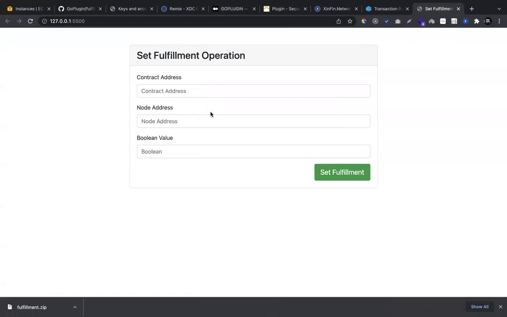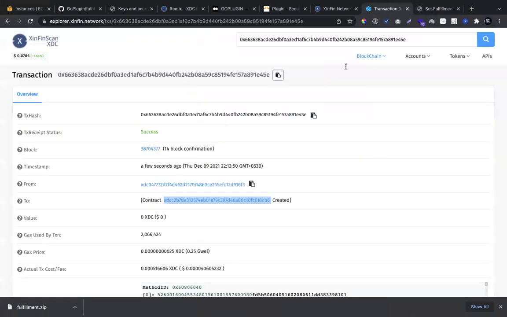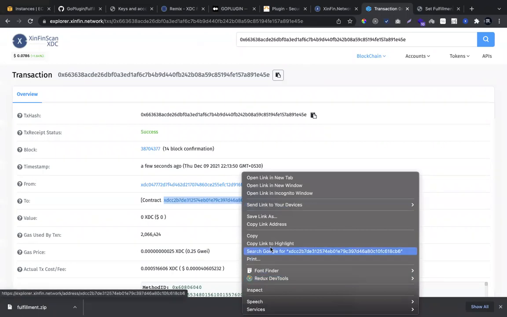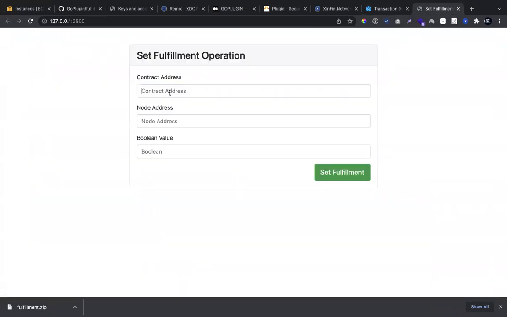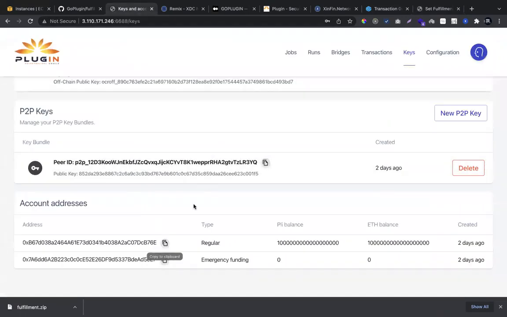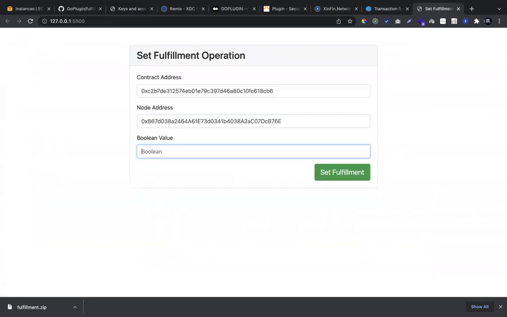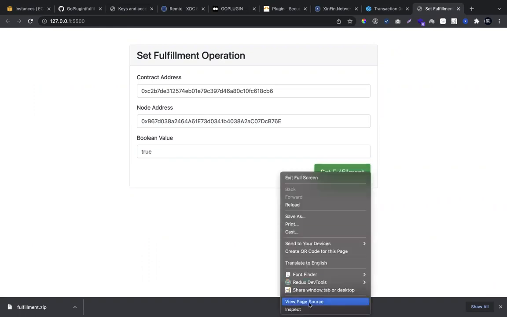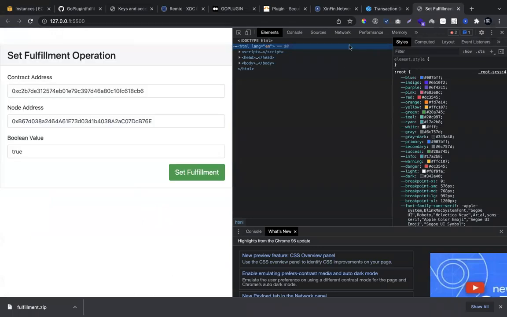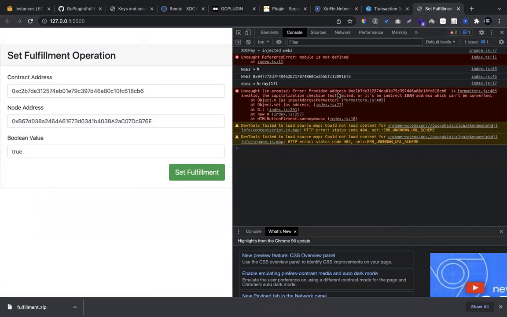It will also refresh the page. So again you have to copy and paste the content. Go to this page, paste it here, prefix with 0x. Go to the plugin node, copy down the regular address, paste it here, and then the true value. Okay, then set fulfillment. Let me check. Okay, it says invalid, which can't be converted. Fine.